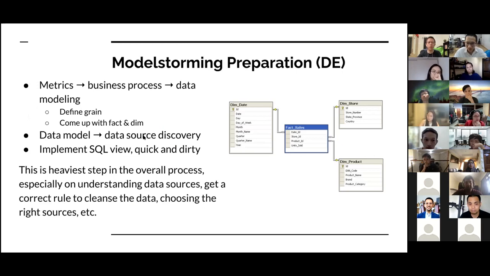We do data source discovery, and then we implement an SQL view that is quick and dirty. It's just an SQL view that is quick and dirty and easy to validate. But this is still the heaviest step of the overall process, especially because we need to pick the right data sources. We need to apply the correct transformation rules to cleanse the data. So we are trying to figure out what the clean data is in this step.